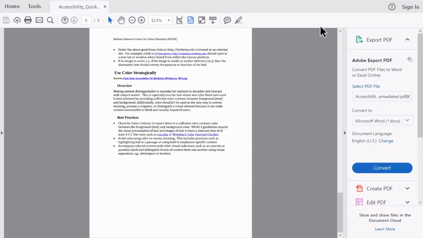Next, I'd like to show you what it looks like when this document has been remediated.